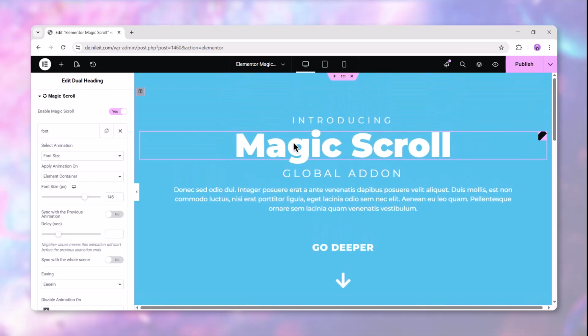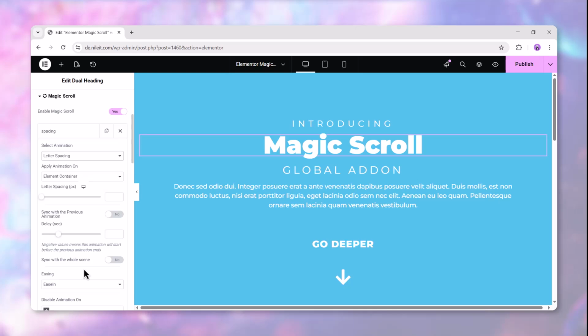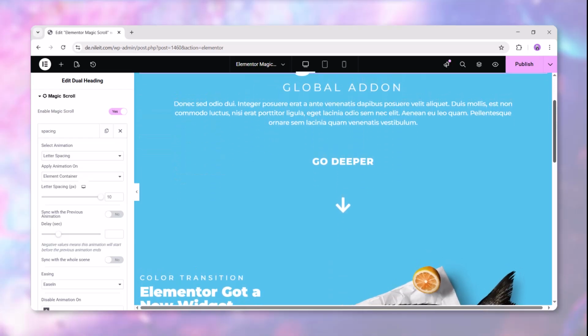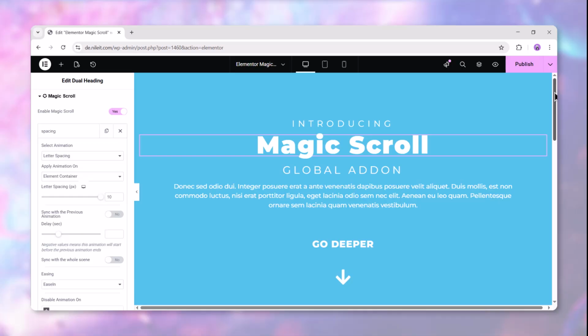Right after that, there's Letter Spacing Effect. This adjusts the spacing between letters as you scroll. Set the final spacing, and the text gradually opens up or tightens. It's a refined, typographic touch, perfect for big hero titles or clean, minimal layouts.